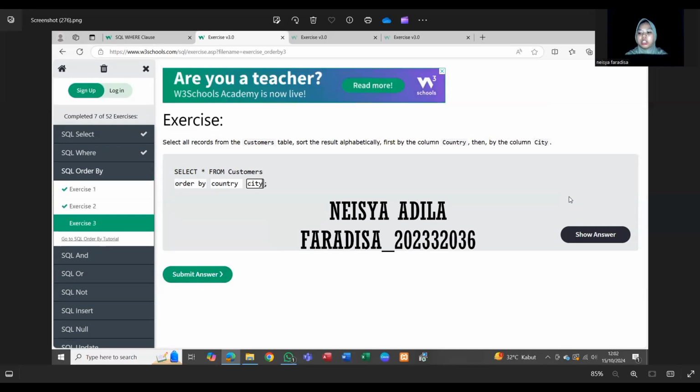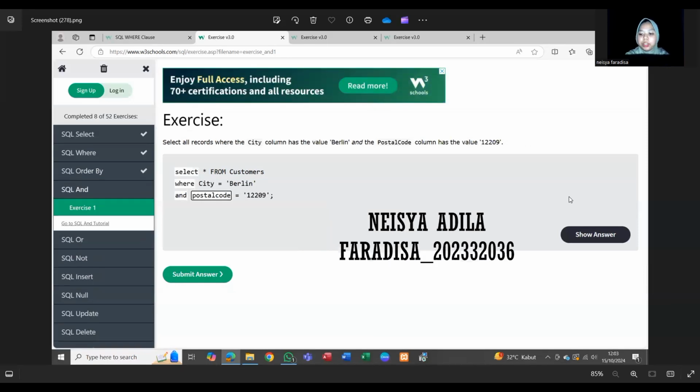Select from customer order by country, city. Take data in the customer table and display customer information, but sort it by country first from A to Z, then sort it again by city from A to Z.